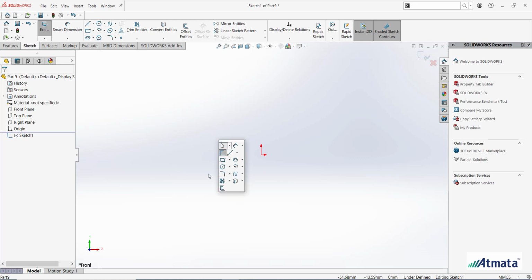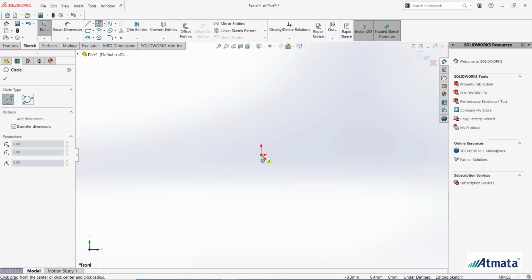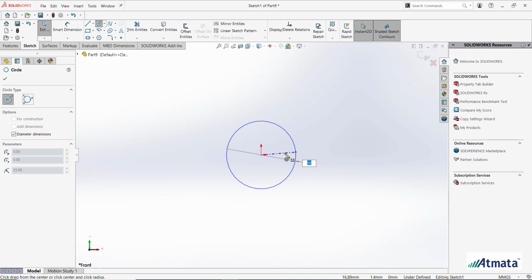So I use my S key, my shortcut key. I pick my circle, and you can see here I am drawing my circle. I can use the shift key so that it snaps to the grid. So as you can see here, I press my shift key, and you see it snaps to the grid.